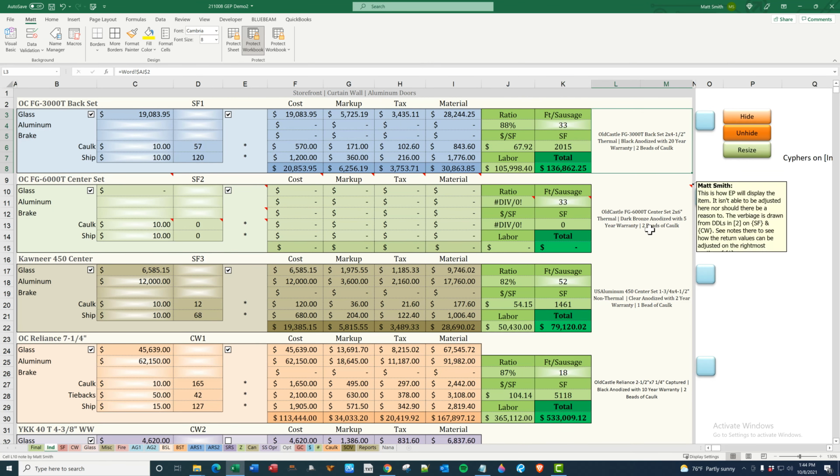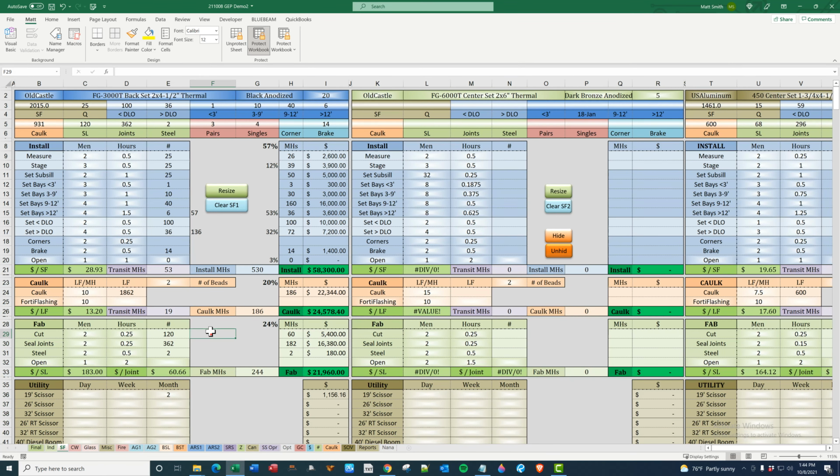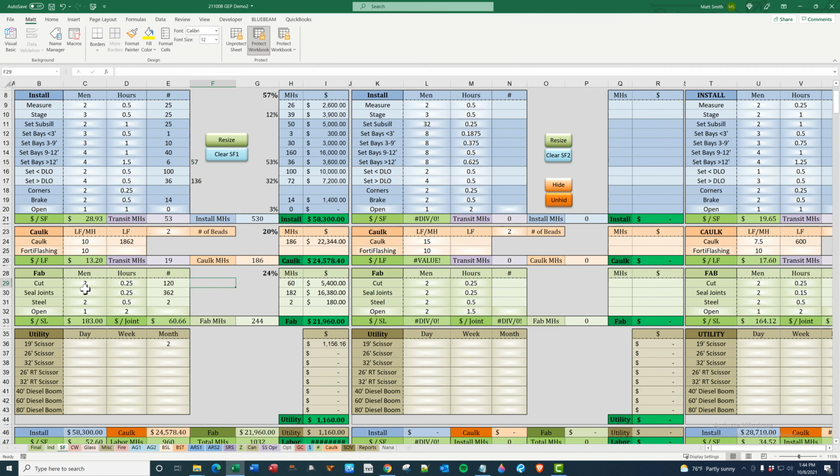2 beads of caulk, 2. With exterior, I use 2. With interior, I generally do 1. You can adjust that however you see fit for each project. Fabrication, talk to your fab guy and come up with a formula here.